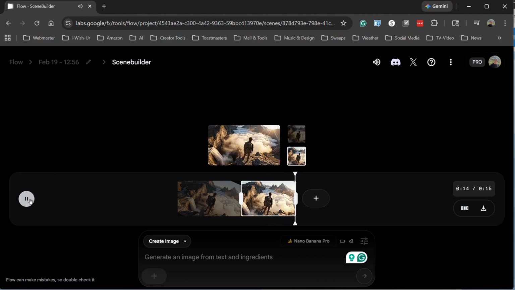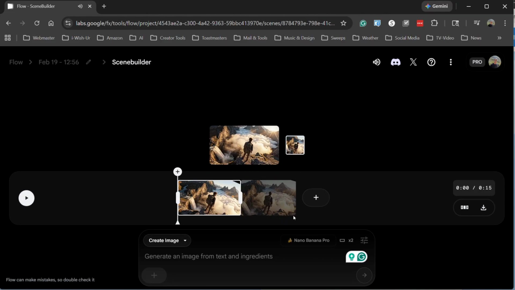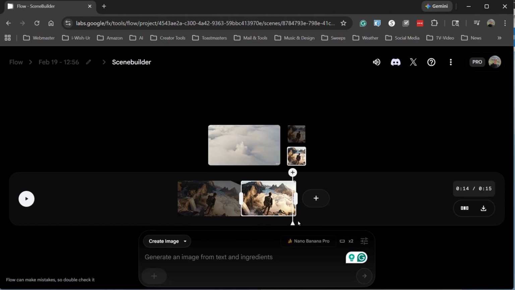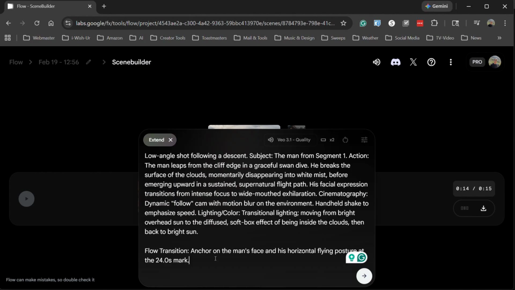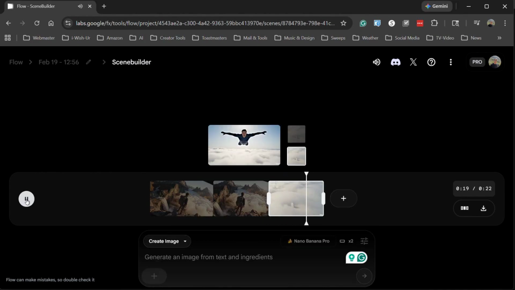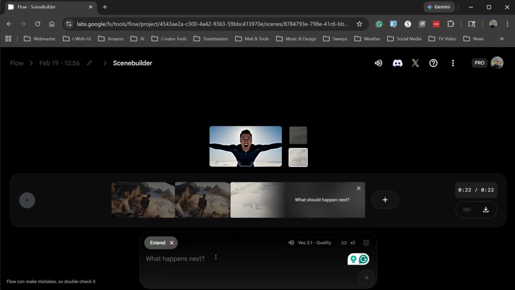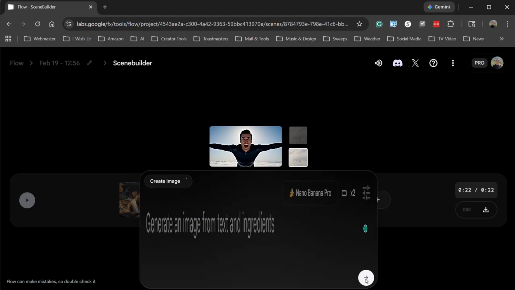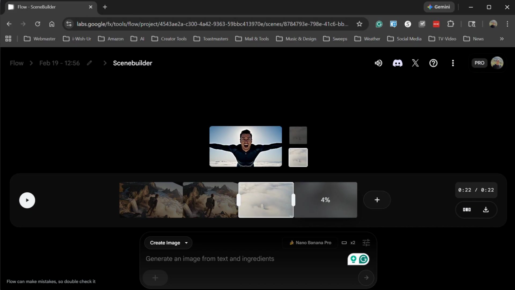For the next one, I decided to let the man actually fly above those clouds. I have always dreamed of doing that, so I figured, why not let AI make it happen? For the fourth and final extension, I had him do some acrobatics in the air and then suddenly wake up in his own bed. It turns out it was all a dream.